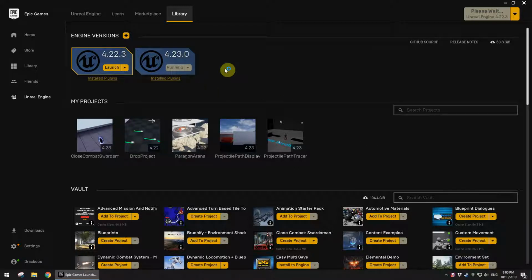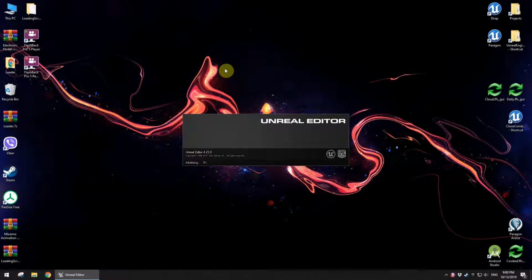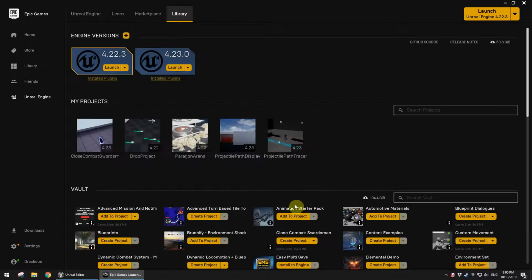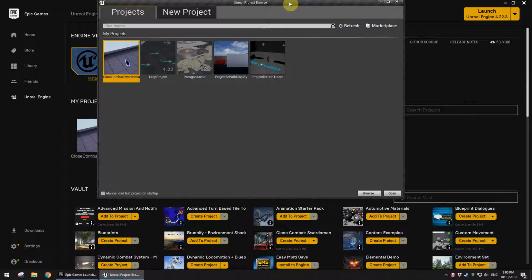I have the graph formatter installed as a plugin. You're going to find it for free in the marketplace. And we are going to need as well the animation starter pack. We're going to use this pack in our project.